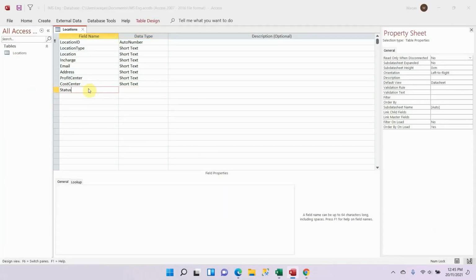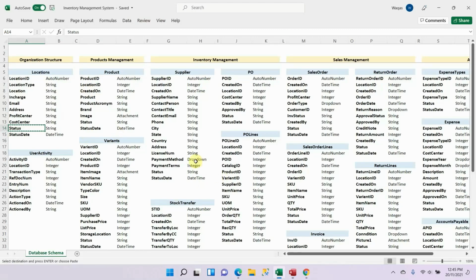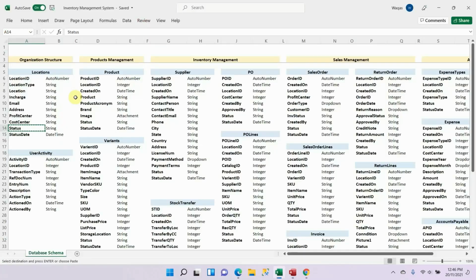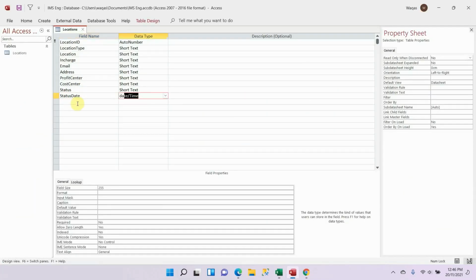Status, every table would have status and status date. This is so important. The reason is because every record has a status, whether they are active or inactive, whether they are new or old, whether they are created or modified, whatsoever. So that's why I would like to keep status, and the characters would be 50, and the last field is status date, and we will keep it date time, but I would like to keep it as a short date.